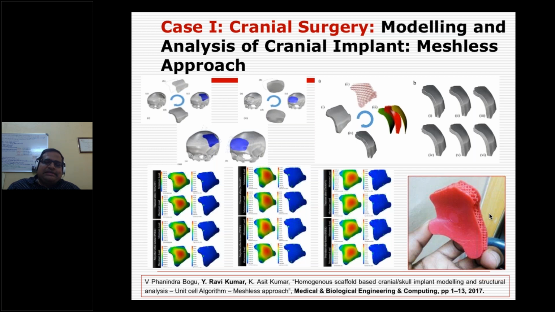So for example, in this case, we have developed one more meshless approach. As you know, FEM analysis or the STL is mesh-based data, and you have several disadvantages of the mesh-based approach, but we have come out with a meshless approach for doing this kind of modeling and analysis of this implant. And if you closely observe, this skull is not a solid thickness.